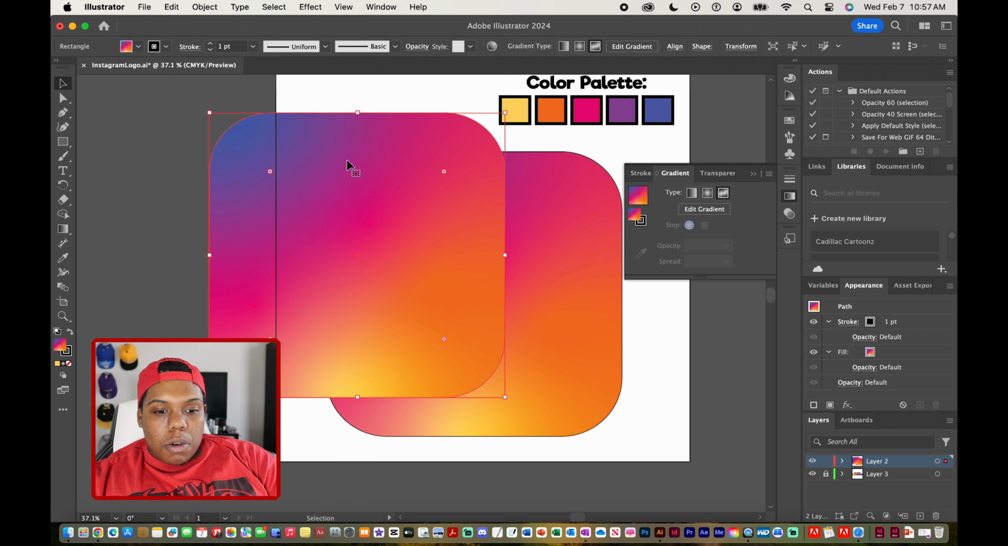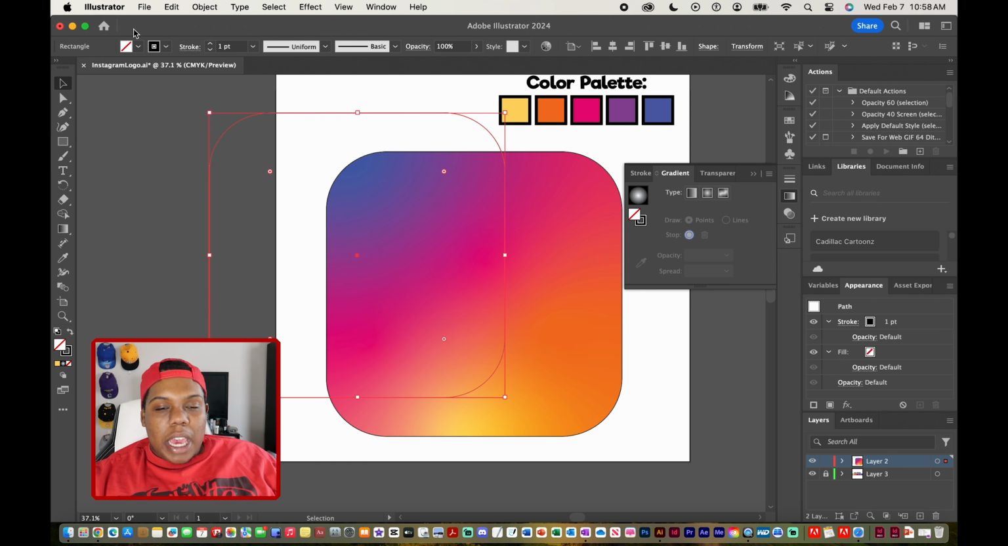So now what we're going to do is take this newly made shape. I'm going to go up here to my color fill, and I'm going to select none to get rid of that gradient. And what we'll be doing to this newly made rounded square is adding a white stroke to it. So up here in my stroke option, right now it's set to black. I'm going to click on that and then click on white.